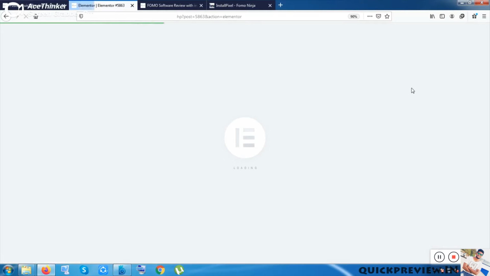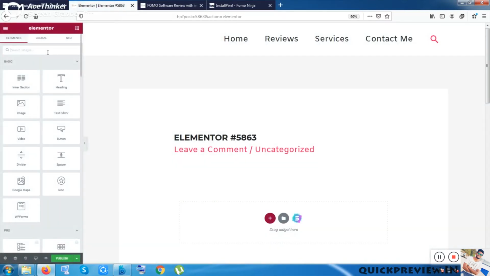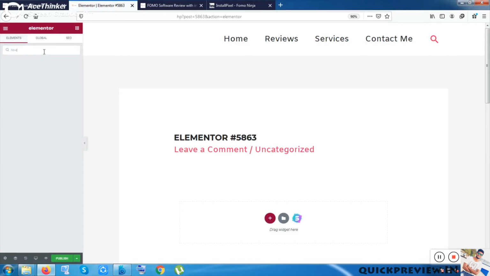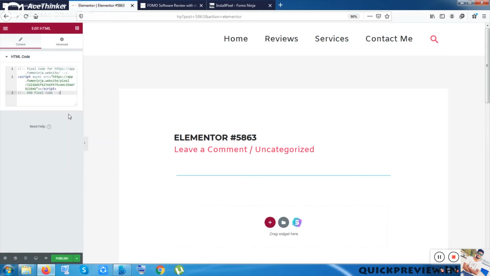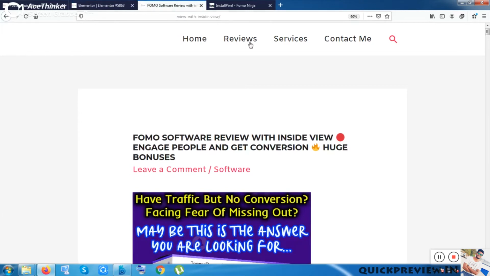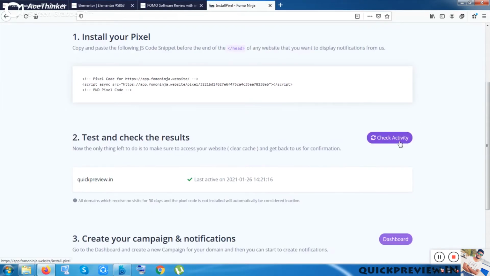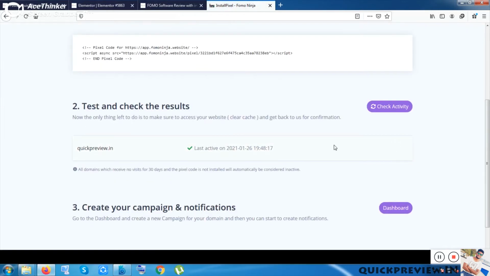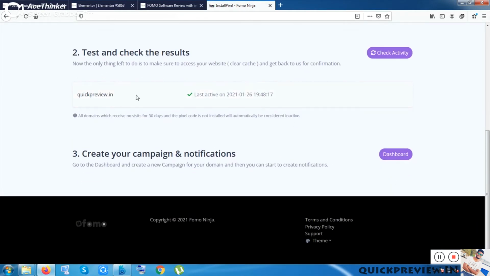It is taking time to open Elementor. So let me put an HTML code element here. I have pasted the code. Now let me click on update. Sorry, it is taking a bit of time, and I am saving it as a draft. Now let me click on the check activity option. Once I click it, it shows my website. It is instantly done, you can see here that my website is integrated now.